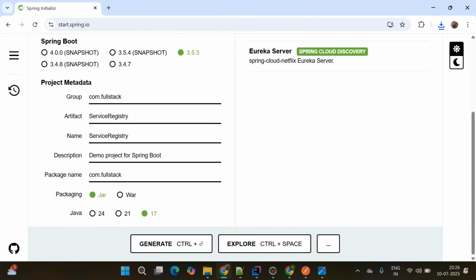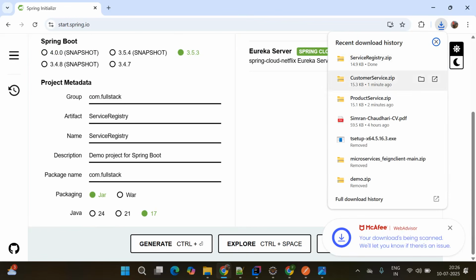Now simply click on generate. See, within a minute a production ready application will be available there. Now come up with the next.